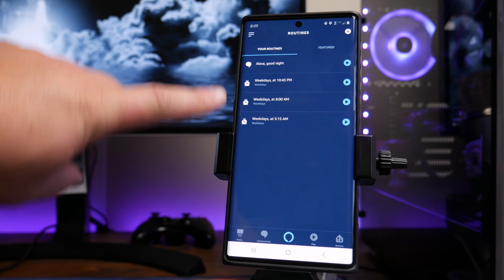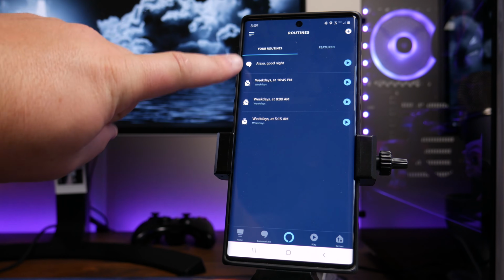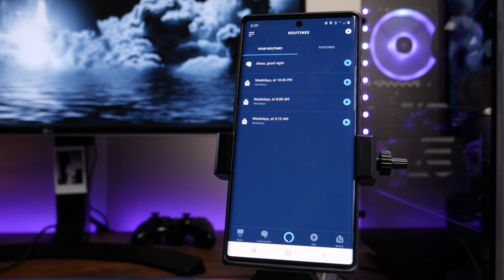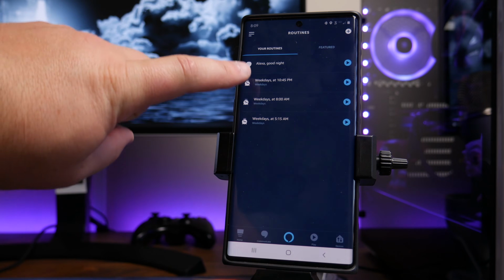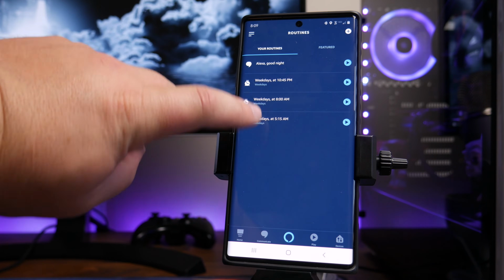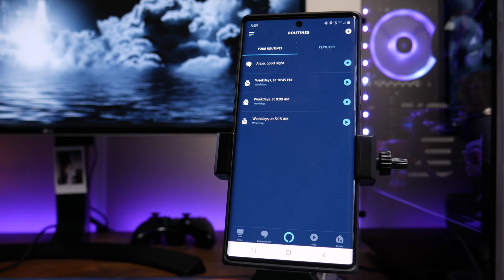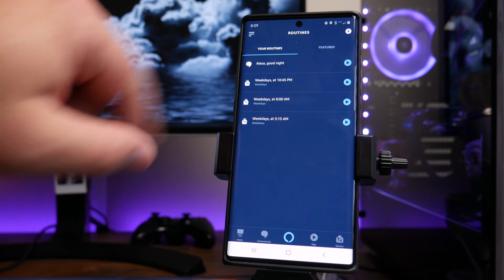As you can see, I've got a few options in here. If I say "Alexa, good night," it's going to turn off all of the bedside lights. And then of course I've got certain parameters set for certain times of the week to turn the living room lamp on or off. Those are all listed right here.